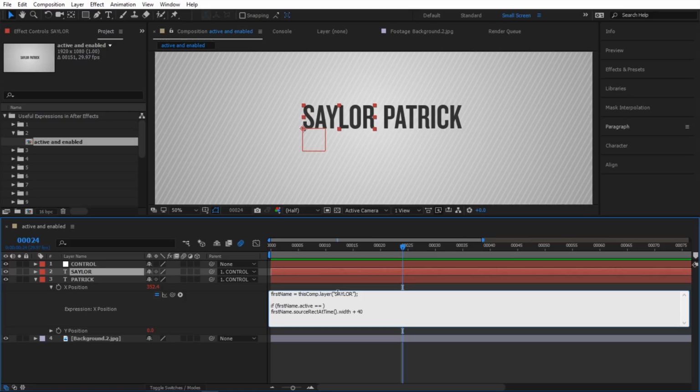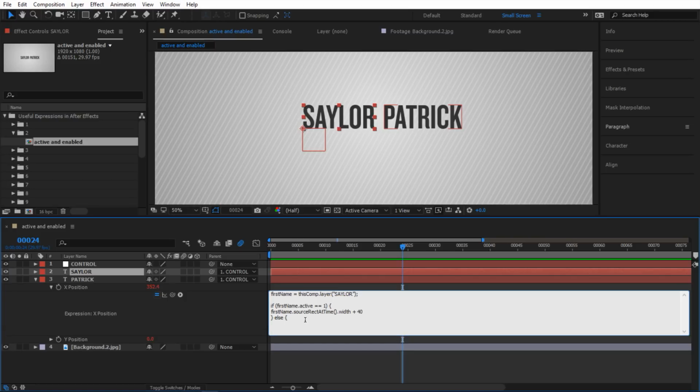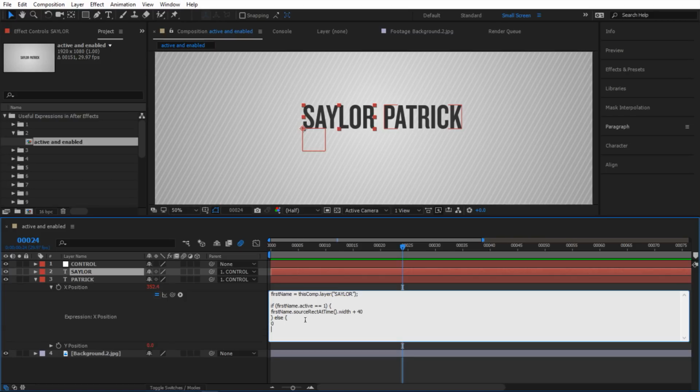If active is checked, and that's what the 2 equal signs mean, then do this. But first you have to open up the bracket. So if that's checked, run this. And then if it's not checked, let's close bracket and open bracket. In between here, I'm going to type else. So if it's not checked, do this, which is 0. And then let's close the bracket.